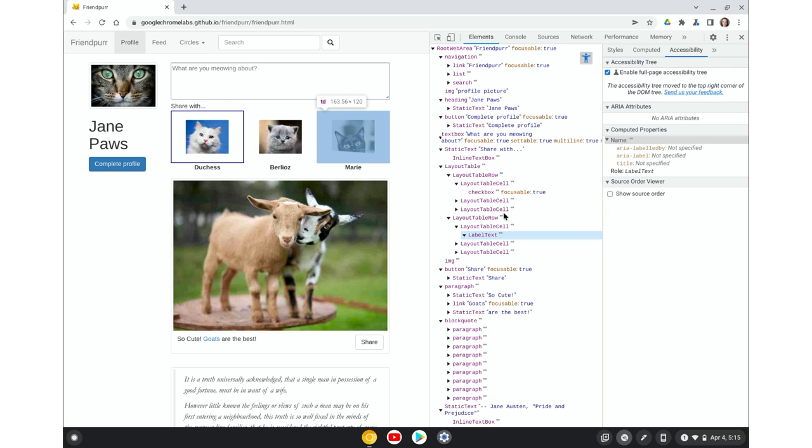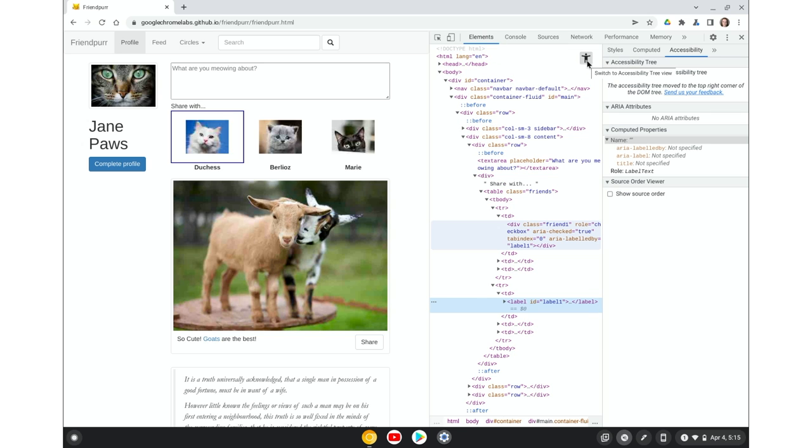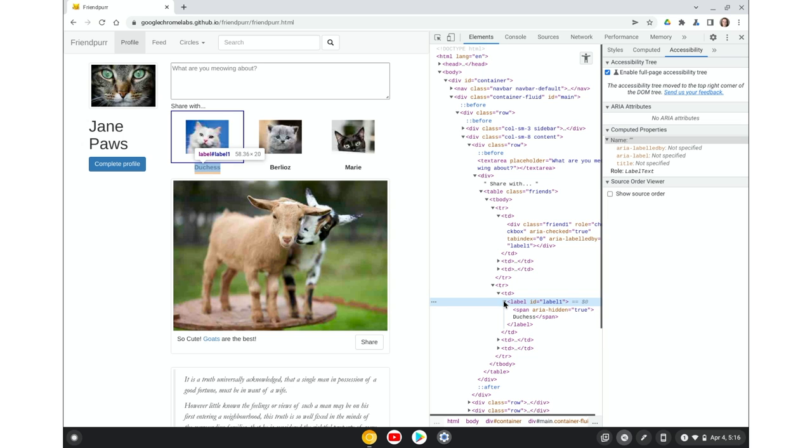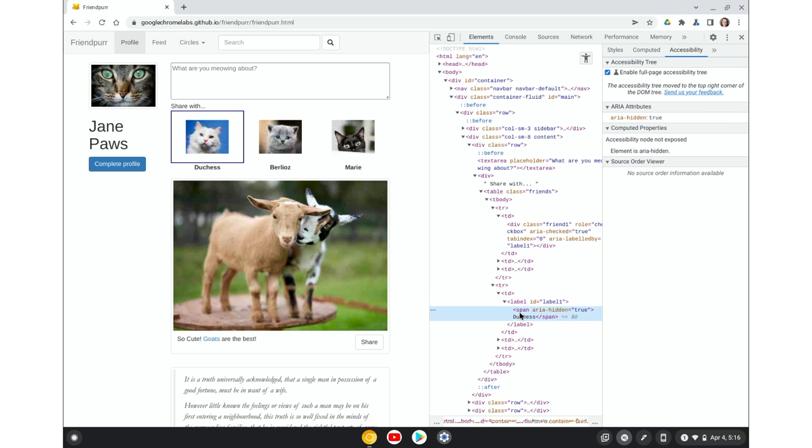The same button we clicked to switch to the accessibility tree will toggle us back to the DOM. One really nice thing is that it keeps our place when we switch back and forth. We're still on the Duchess label, only now we're looking at it in the DOM. Here, we can expand the label element and see what's inside of it. Oh look, there's a span in there, and it has ARIA hidden true on it.